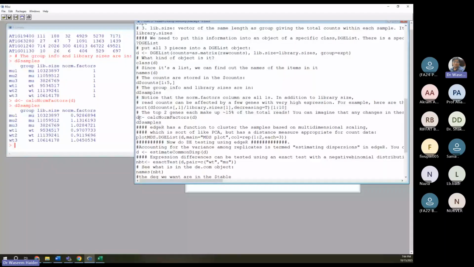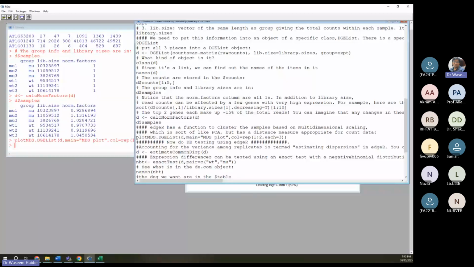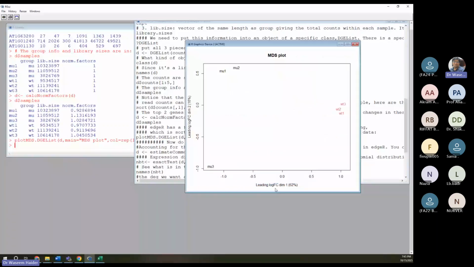So now we go for another plot. This is called a multi-dimensional scaling plot. There is a function called plotMDS on the DGEList, and we give it D, and then we can give it the names, and we can change the colors here and assign colors to different groups, right? So when we simply run it, Control R, it will go like this and tells us that three dots are here, wild type 1, 2, and 3, and mutant 1 and mutant 2 are here, mu3 is here.